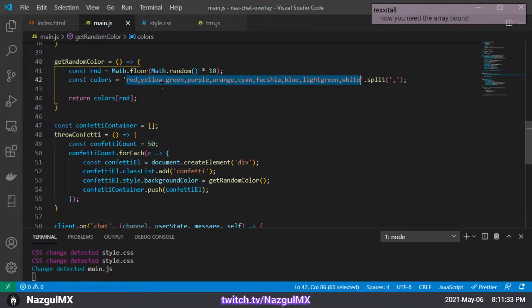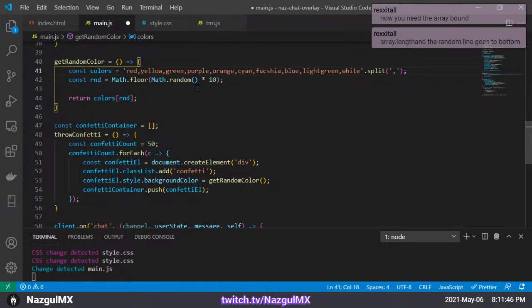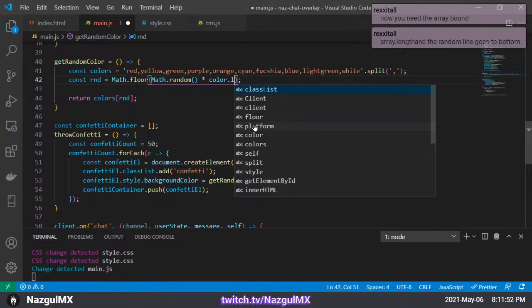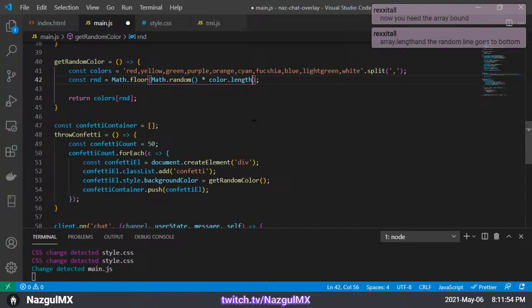Probably it's the same array dot length, and the random line goes to the bottom. All right. Oh yeah, I got it. Yep. Colors, I missed an S. Colors dot length, and there you go.